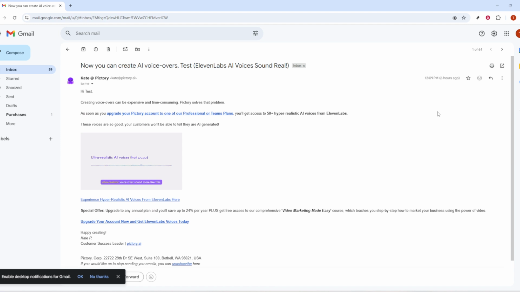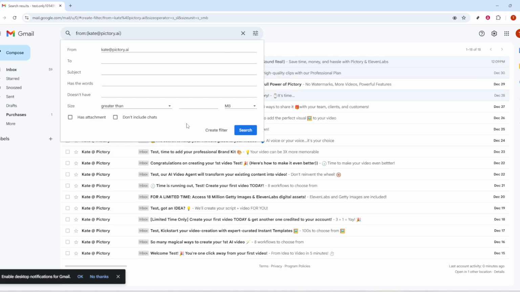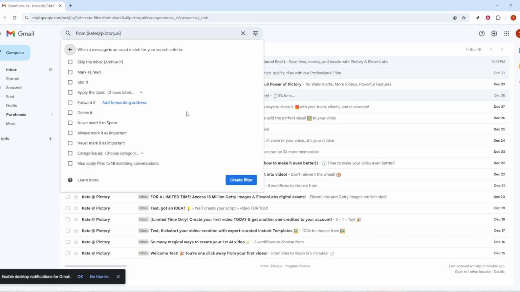At the top of the message, find the three vertical dots, sometimes called the More menu. Click that menu and choose Filter Messages like this. Gmail will open a filter window with the sender's address pre-filled so you don't have to type it manually. In that filter window, click Create Filter.